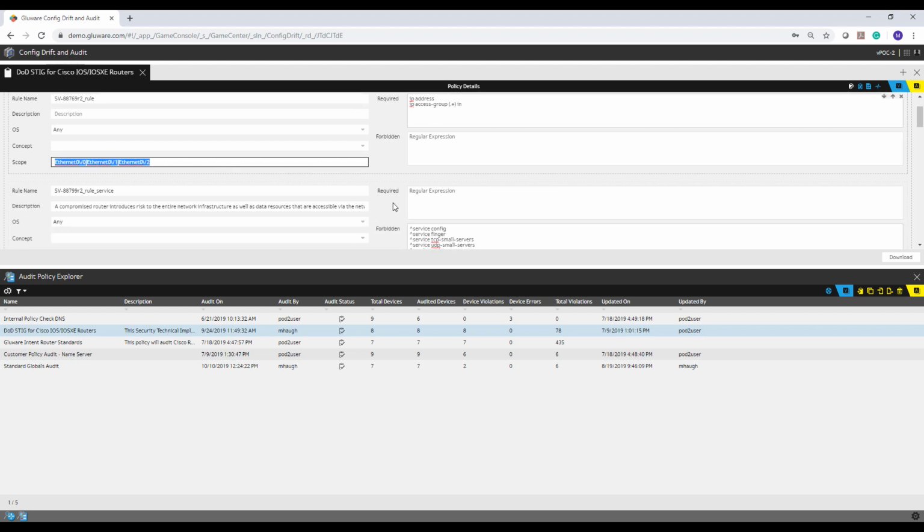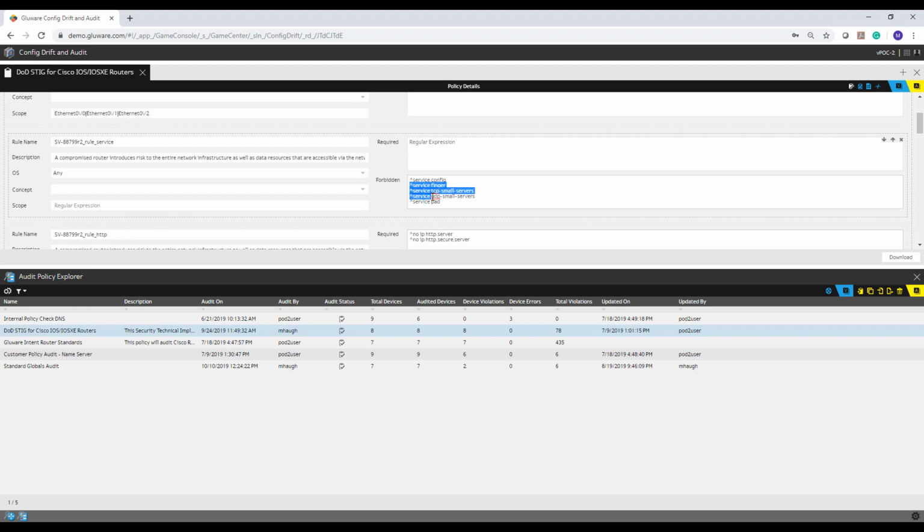As I scroll down, you're going to see these forbidden statements. These are pretty straightforward. These are just statements that should not be used based on the security specification.